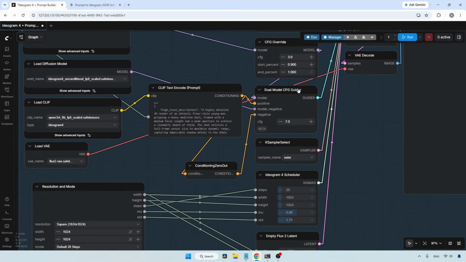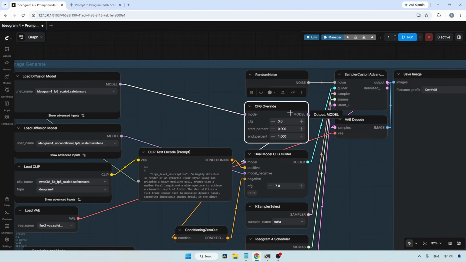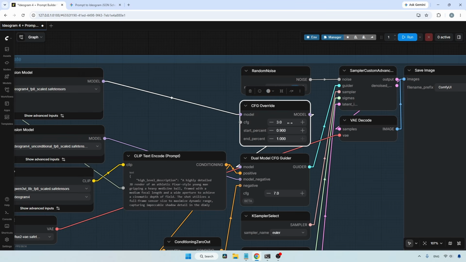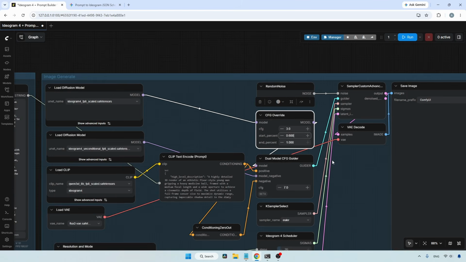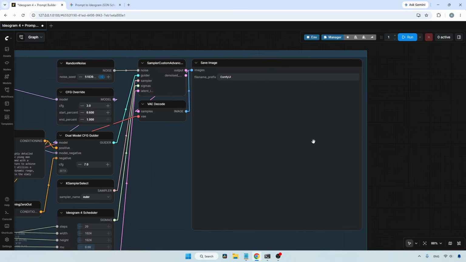For the main CFG, we'll use 7.0 to ensure strong prompt adherence. However, using 7.0 for the entire generation can sometimes lead to quality issues. To fix this, we have a CFG override that decides when to switch to a lower CFG value, in my case, 3.0. When generation hits about 90%, it switches to 3.0. If you still notice quality issues, try reducing the start percentage to 0.6. Increasing the steps can also improve your output quality. That's it. Now, let's hit the Generate button and see the result.